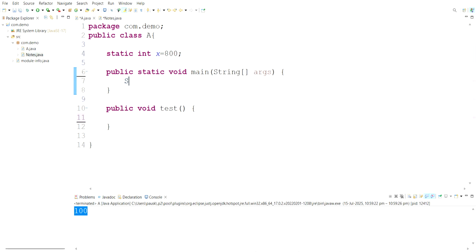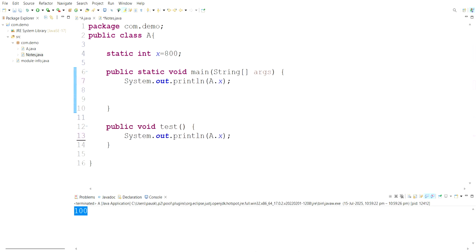Let me show you this. System.out.println a.x. Here also you can do it. Here also a.x will work perfectly fine. Now this will print out 800. This will not print 800 yet. We will have to create an object in order to access it, or use the static keyword over here, static void. Then without an object, you can directly call the test method, class name dot test.